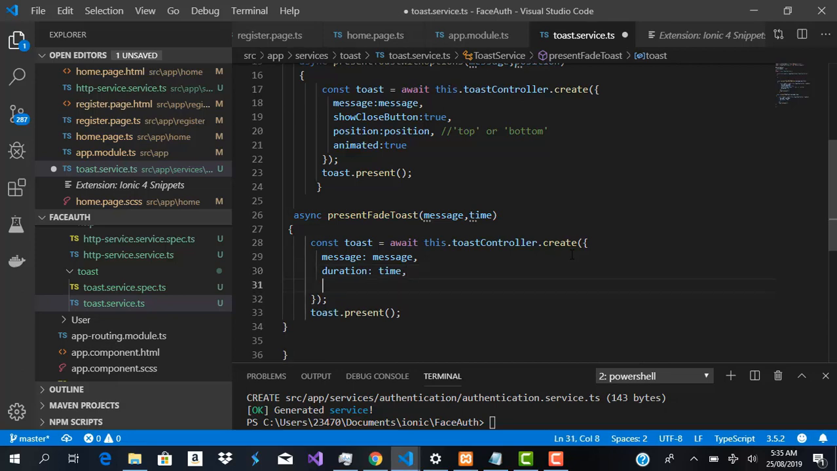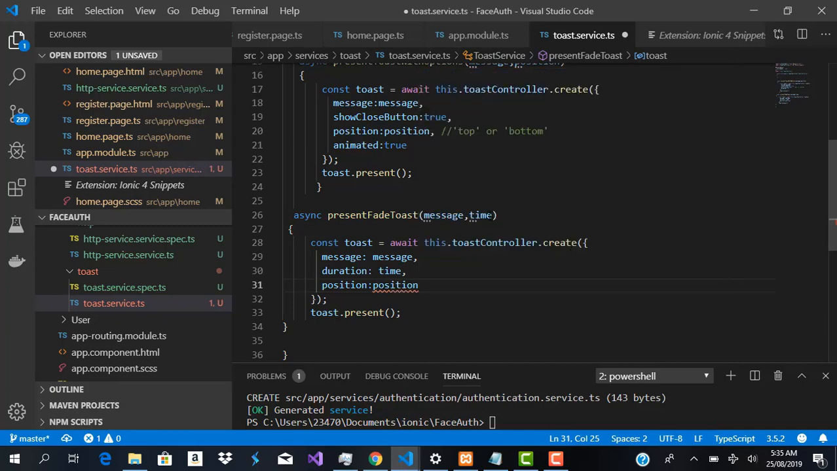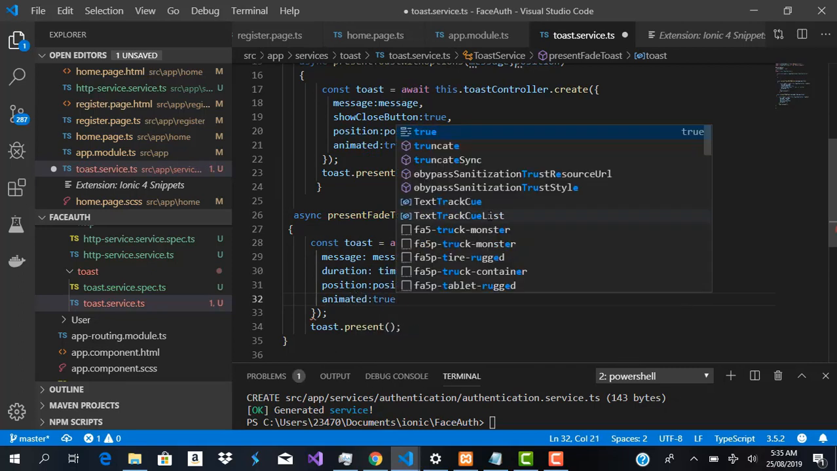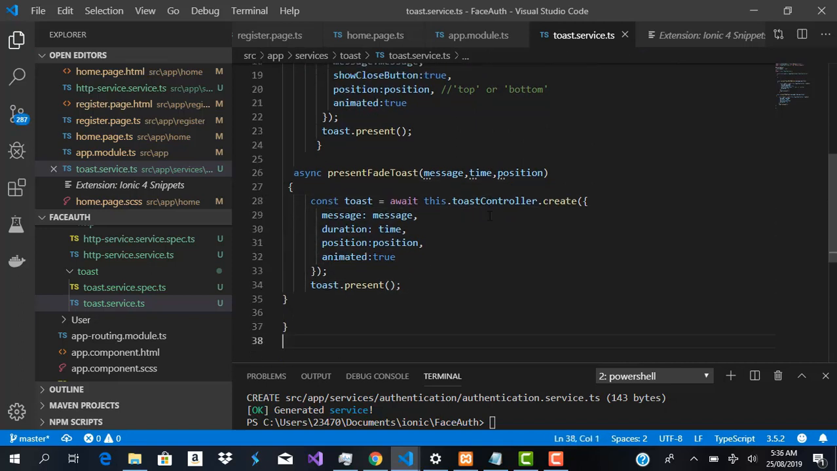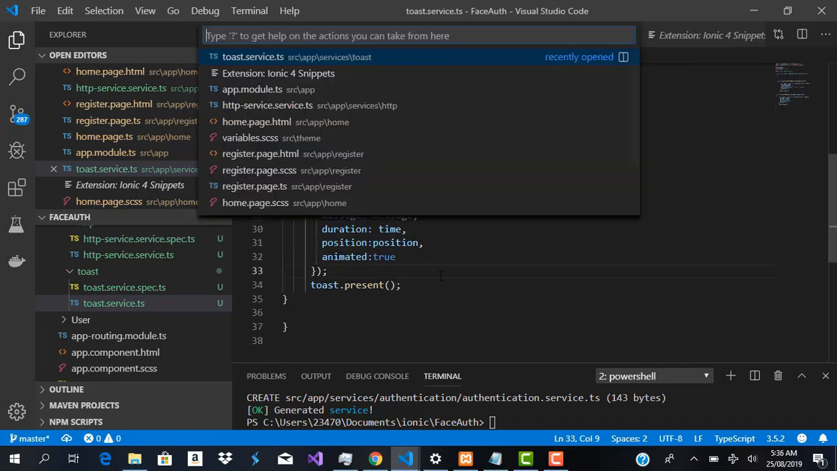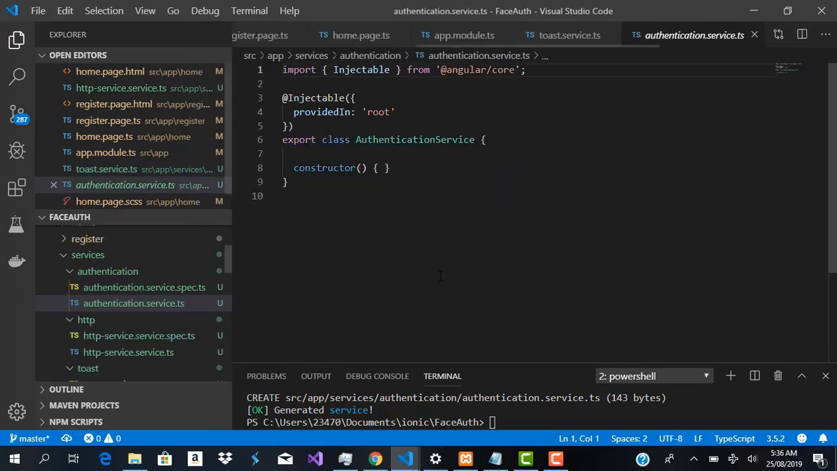And we're also going to set the position to position. But the difference between this one and the first one is that we are not going to give the user an option to close it. So it expires at a certain period of time when we feel like it should expire. And animated should be, of course, true. Okay, animated is set to true. And now we save that, and then we just move over to our authentication service.